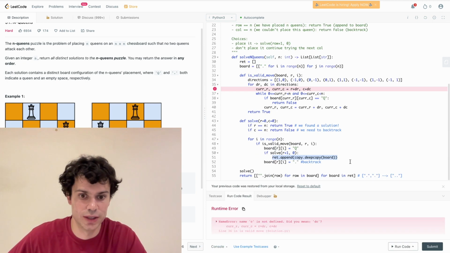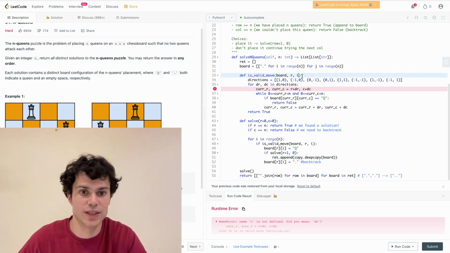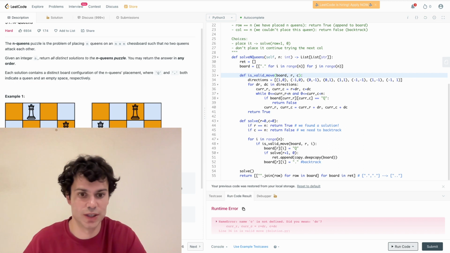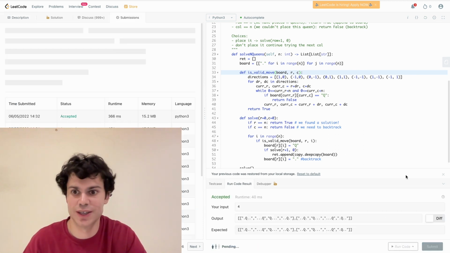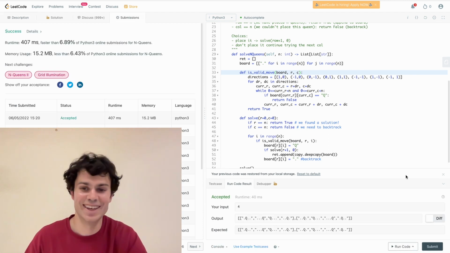So let's see. Okay, C is not defined. Do you mean DC? Oh, so I actually said I, but I want this to be column, so I'm going to change this to C. Cool, that worked, and nice, that worked.